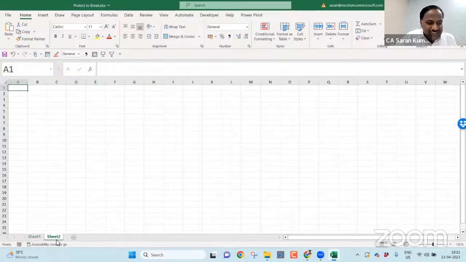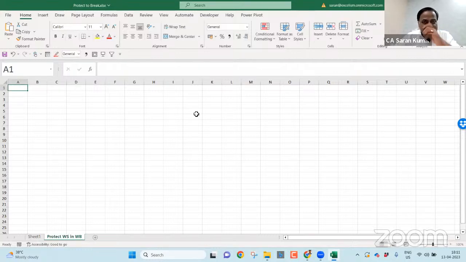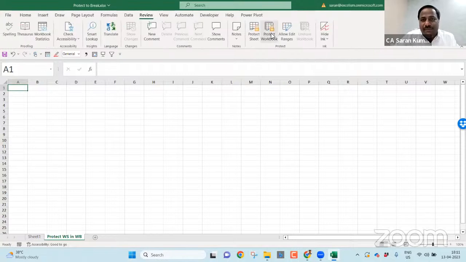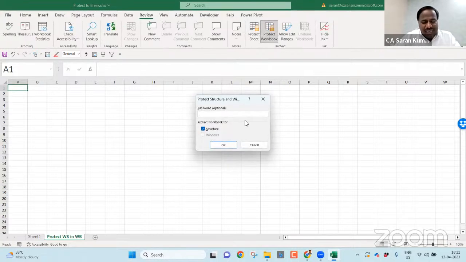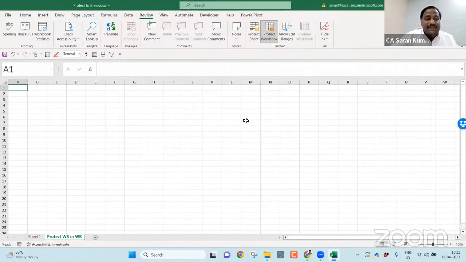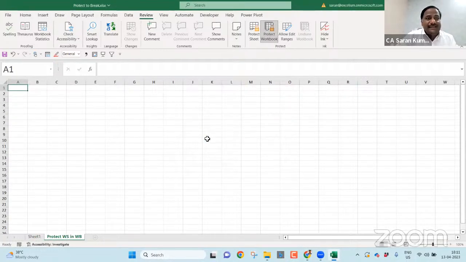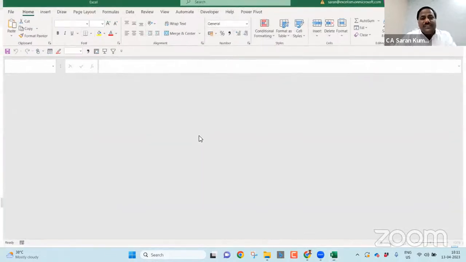Now let me insert the sheet. This sheet name is Protect Worksheets in Workbook. What is the meaning of it? Go to the Review tab, give the password. I'm just giving Saran Kumar as a password. It accepted. Now you cannot insert any new worksheet. You cannot rename the worksheet, nothing. Now save it, close it.